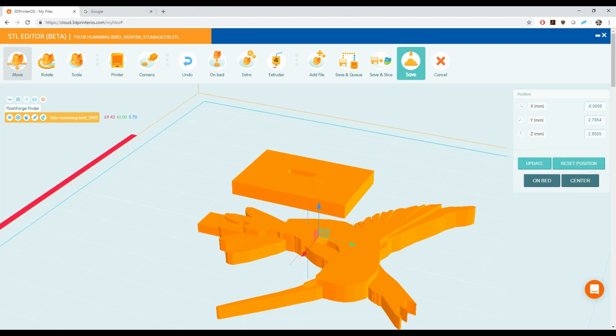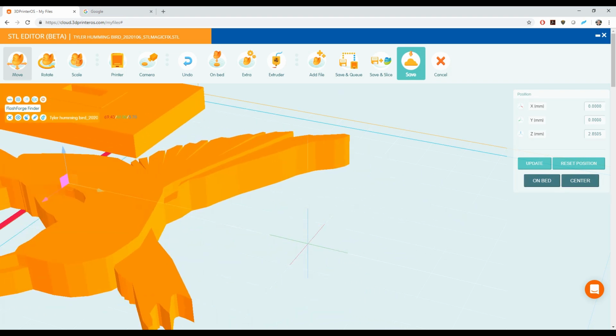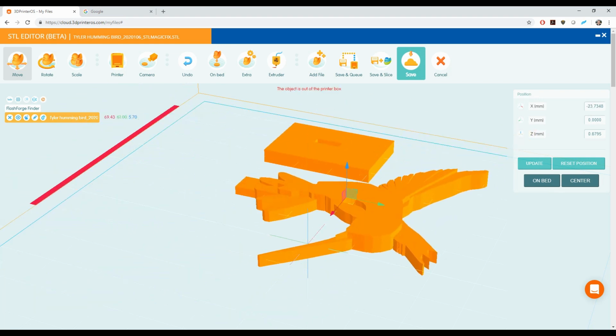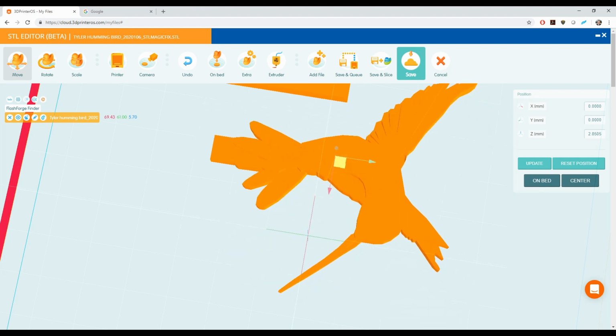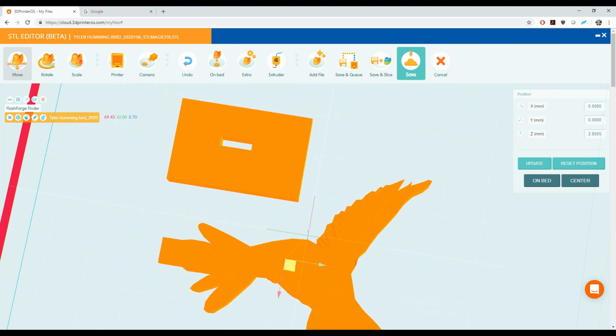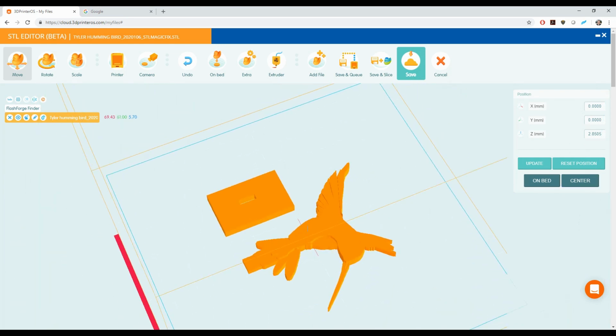So now I'm going to say on bed, center. And if I grab this one, I can move it this way. On bed, center. And then if I grab it right here, I can just nice and evenly move it around. It's about positioning and what's going to work out for you best.